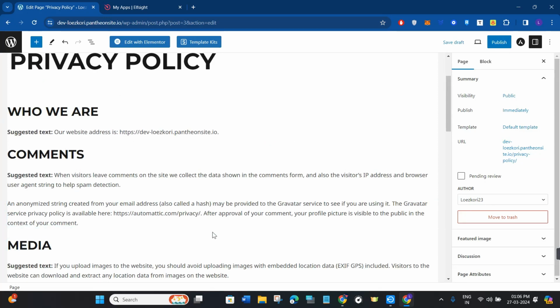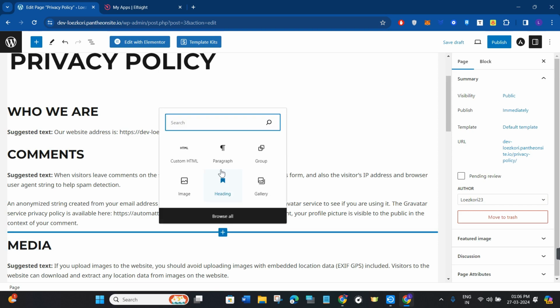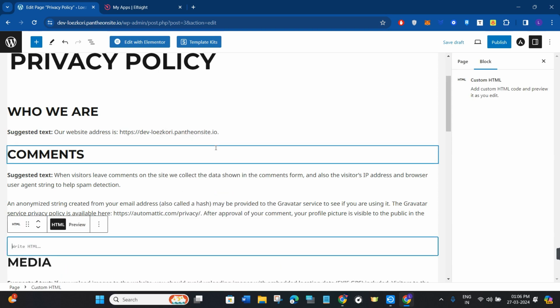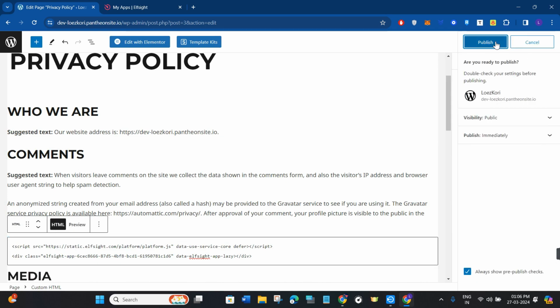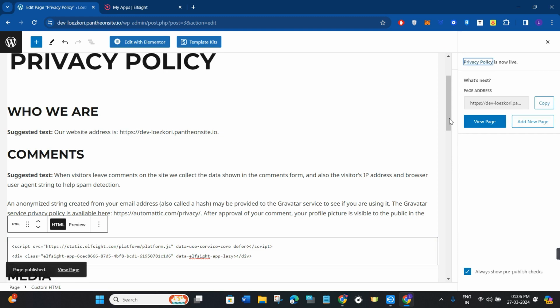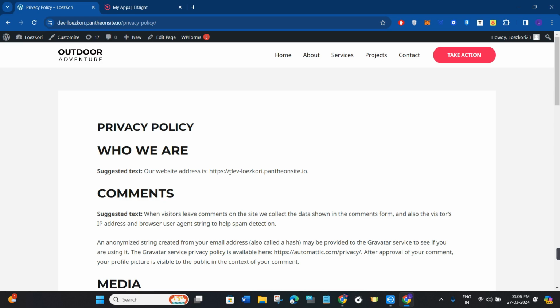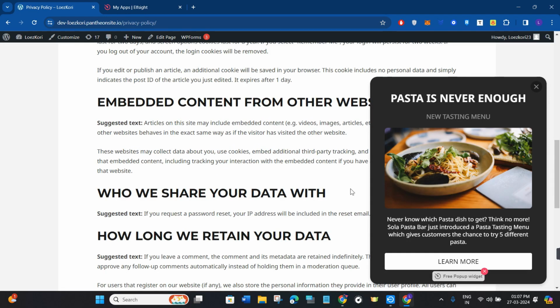For that, you will have to click on this plus icon, then you need to click on HTML. After that, you need to paste the code that you have just copied from Elfsite. Then you need to click on publish in the top right hand corner of the screen. After publishing it, you will have to click on view page, and then you will be redirected to that page where you are going to see the pop-up. So this is how you can easily add pop-up form in WordPress.